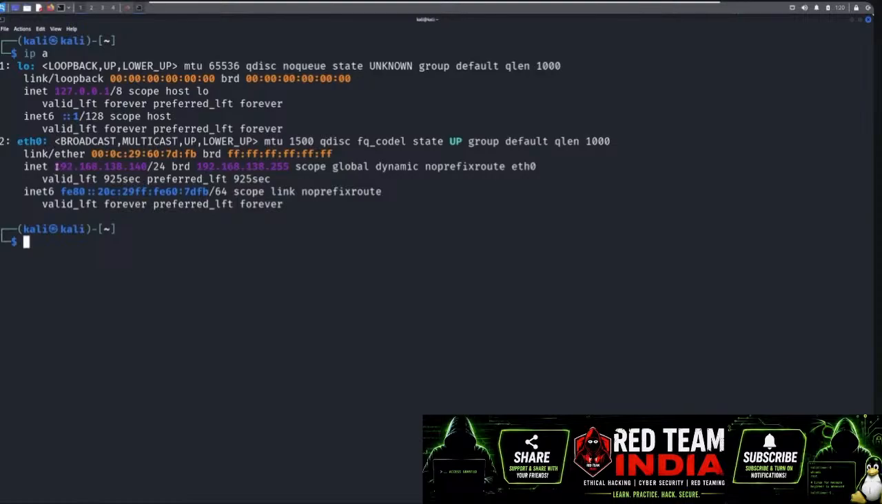And you can see that we have an IP address here, IPv4, of 192.168.138.140. We are on a /24 subnet. And here is our broadcast address here. We can also see our IPv6 here, which is nice. And we can see our MAC address here.